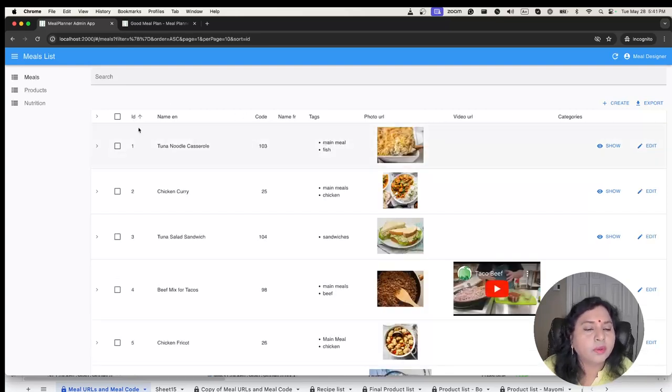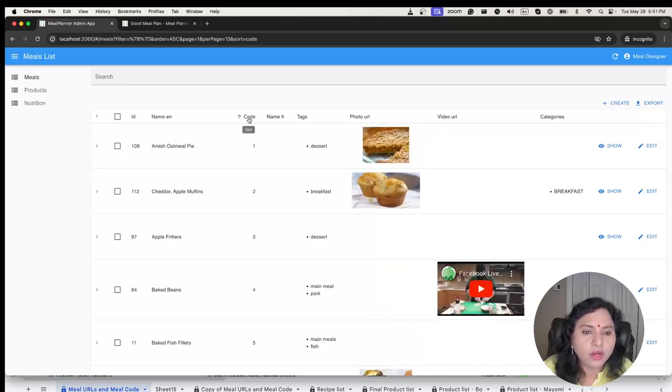This ID is different and this code is different. This is a meal code, done as per the list in sending order. It is unique to identify which meal plan, which meal, or which recipe we are talking about.